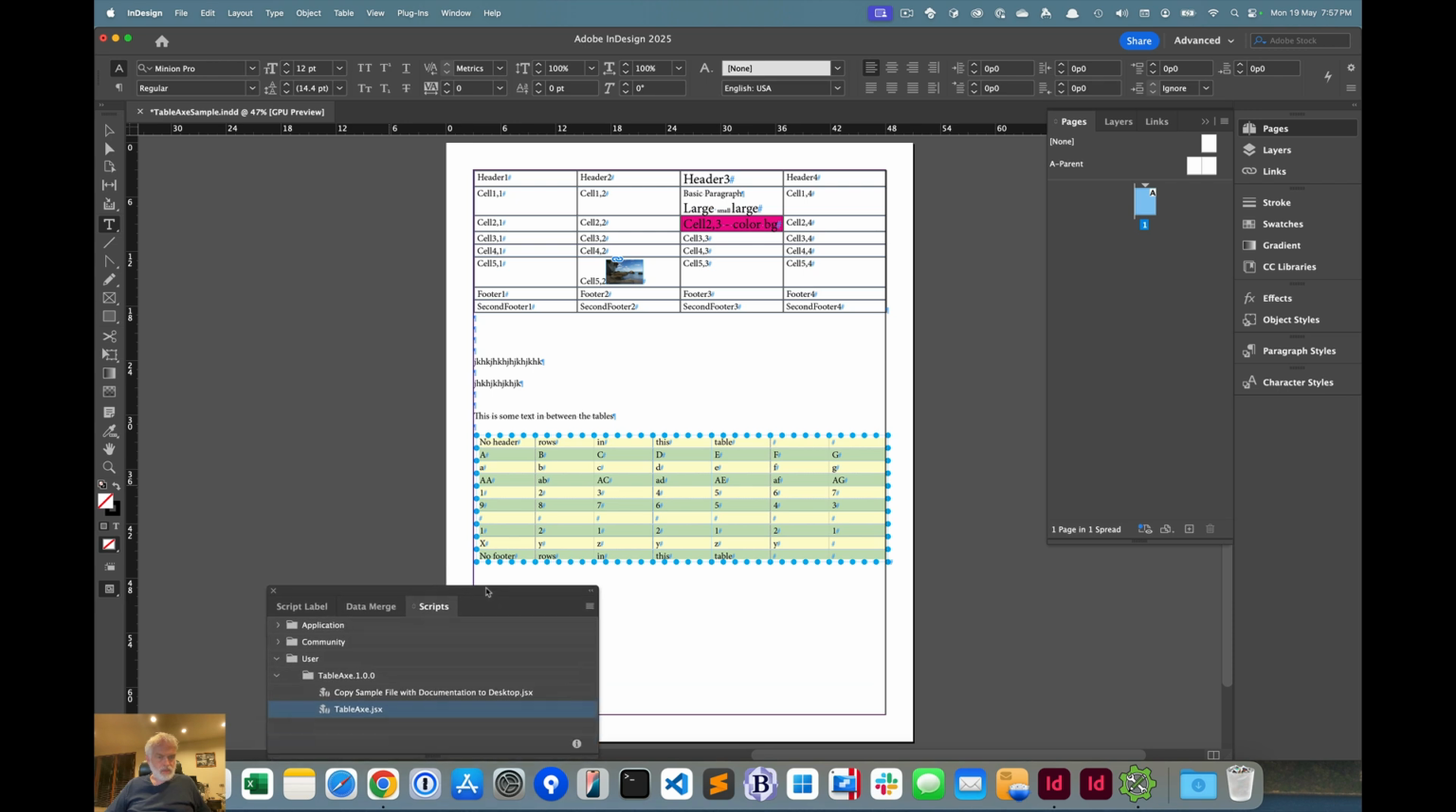What it does depends on what you selected. If you select column 1, that's a merge. If you select row 1, that's a merge. If you select column 2 or higher, that's a split. And if you select body row 2 or higher, that's a split.